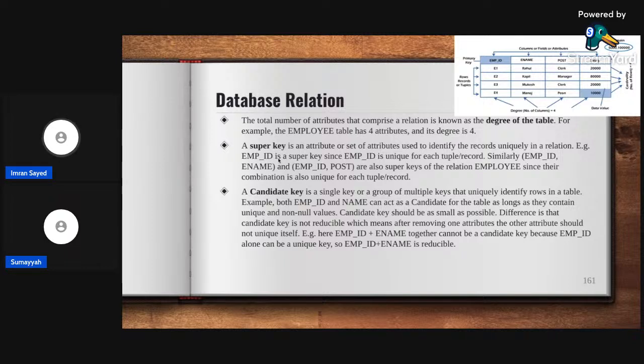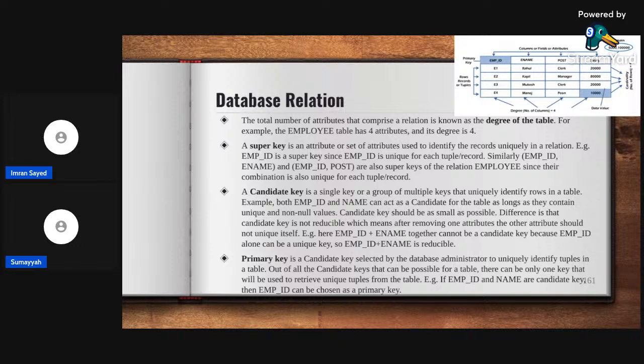What's the difference between super key and a candidate key? A candidate key is not reducible, and a super key can be reducible. A candidate key should not have a proper subset of attributes that is also a key. Primary key is basically one of the candidate keys that uniquely identifies the tuples in a table.